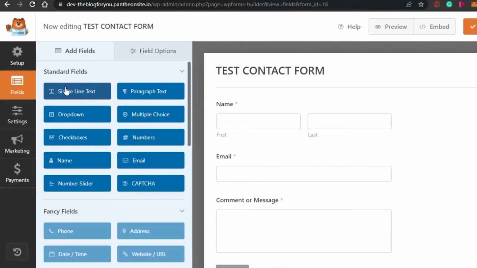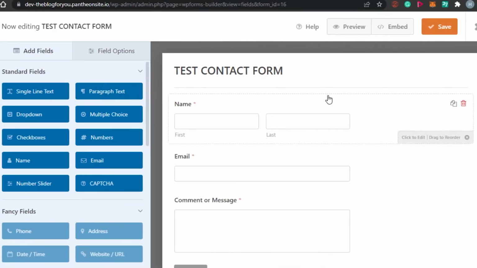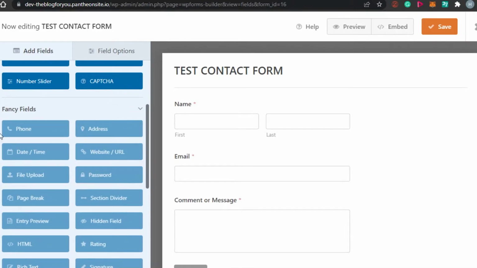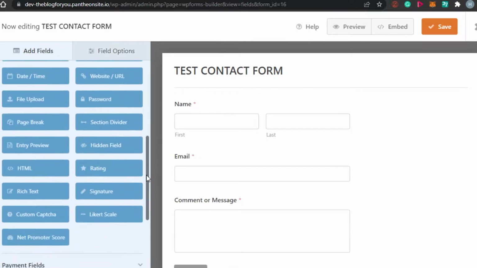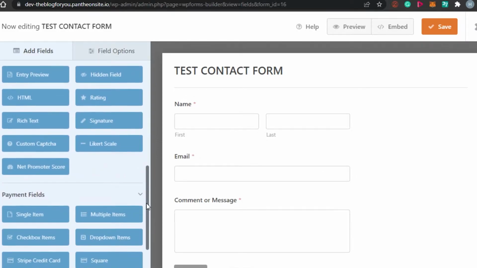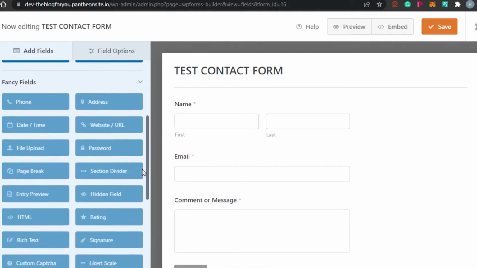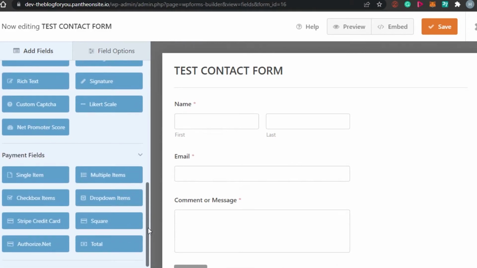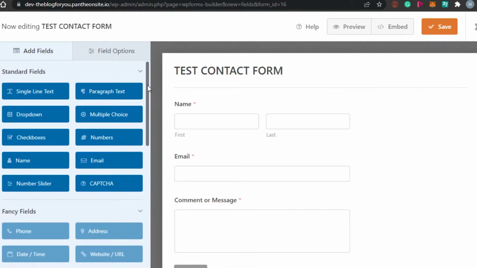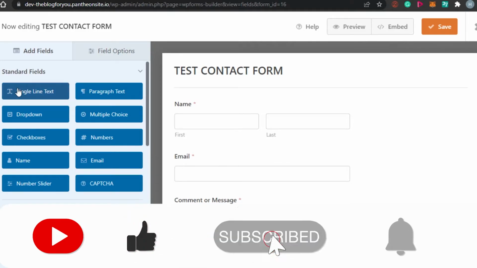So now I can simply go ahead and add any text if I want to. I can add the email option, numbers, checkboxes, number slides, name, and captcha. And then we can simply go with fancy fields, for example, phone, address, website URL, password. So I am actually not going to make it a complicated contact form because I want to go with a very simple one, but you get all the options right here, and you can simply create a very good contact form with WordPress.